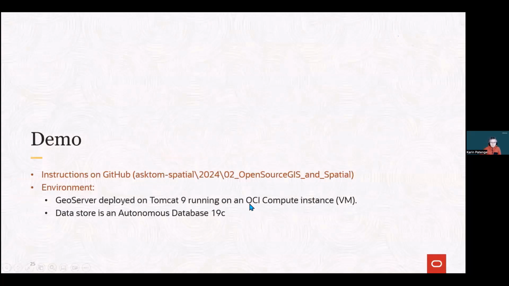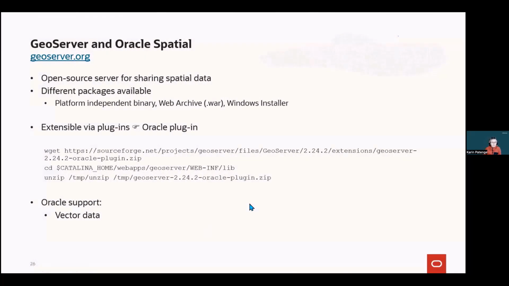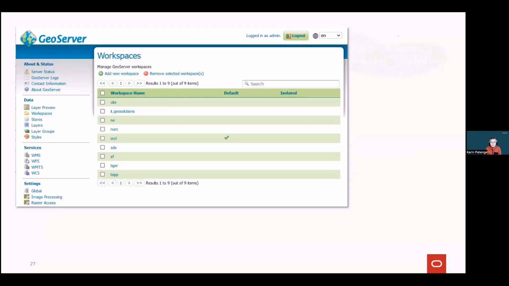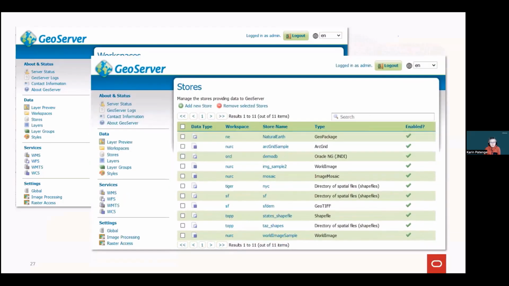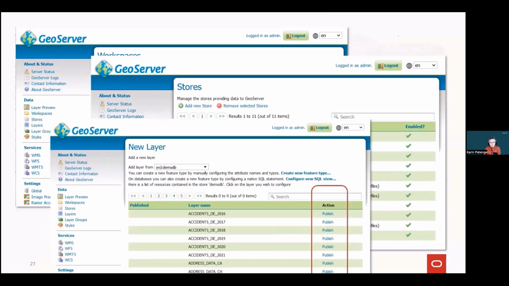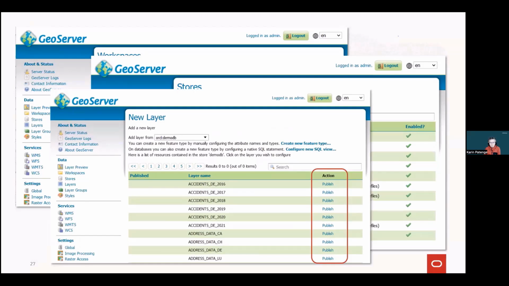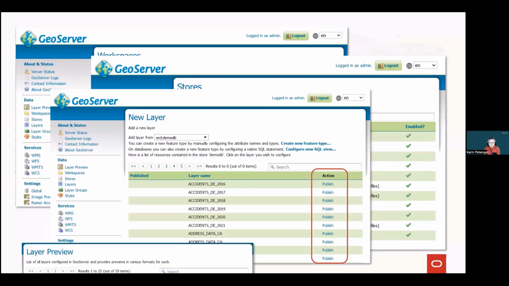Here with a few screenshots. So this is the workspace I've set up, the store, the data store. Then I've published some of the data sets, which are called layers.